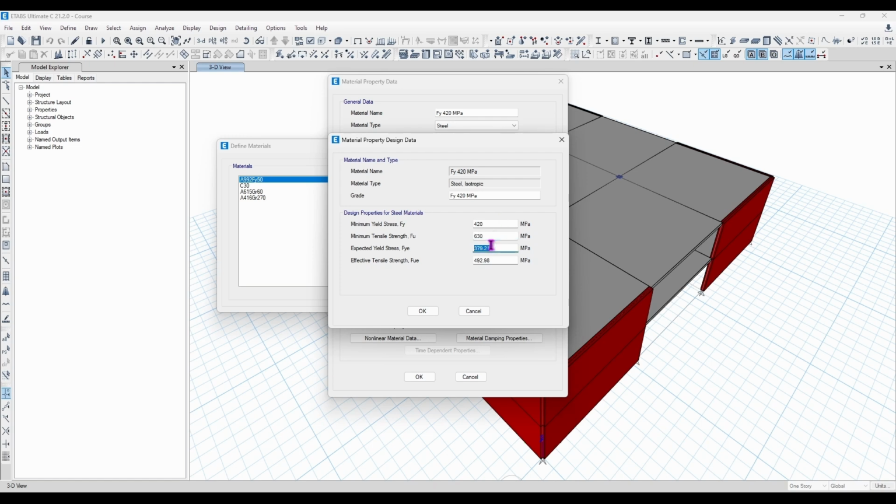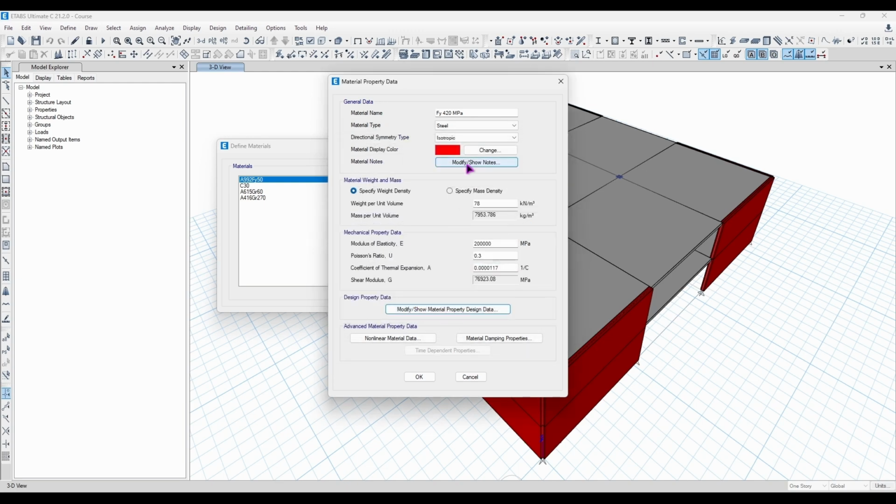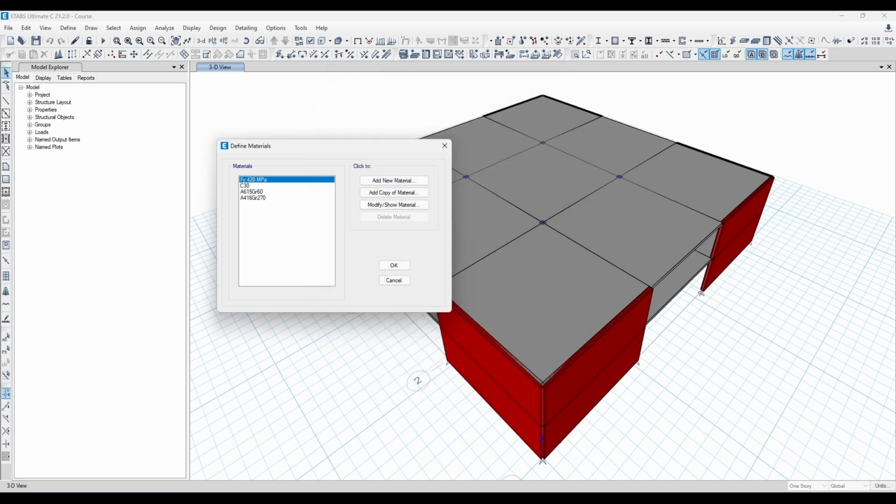Now the expected yield strength is 10% more than the minimum yield strength, so you're going to say 420 times 1.1. And the effective tensile strength is 1.1 as well. The expected and the effective are kind of the same thing, and it's 10% more than the ultimate. And that's it. Now you've defined your steel property.